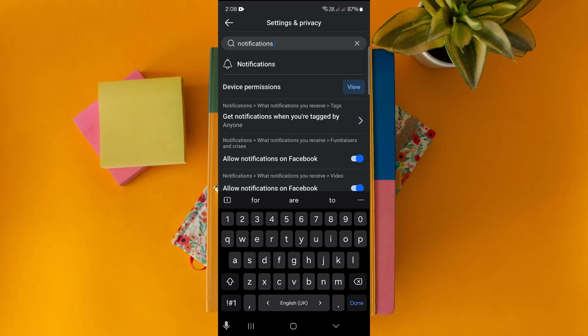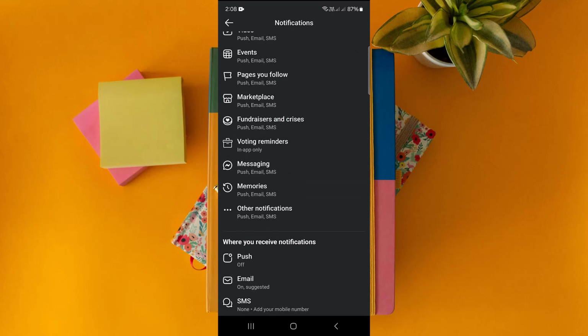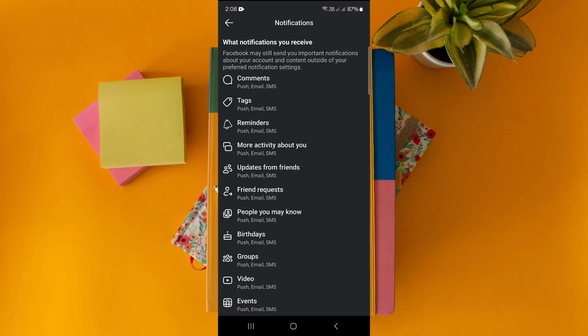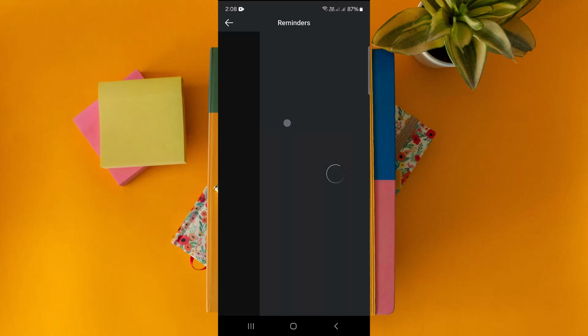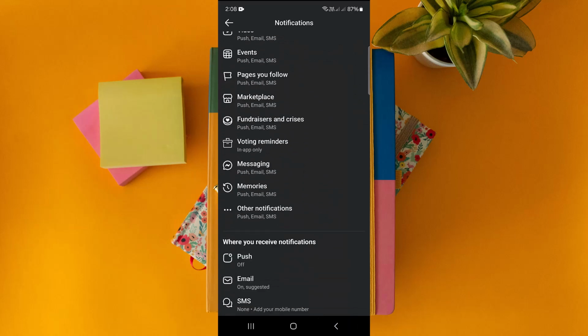So in here, you will find this notification section. Head over there. Now, as you can see, there are so many notification options right here. So we just want to turn off the sound of our notifications only. So what we'll do is head over to these reminders. And here you can see each and every one is turned on to push, email, SMS. So what we need to do is, there is no option like that.